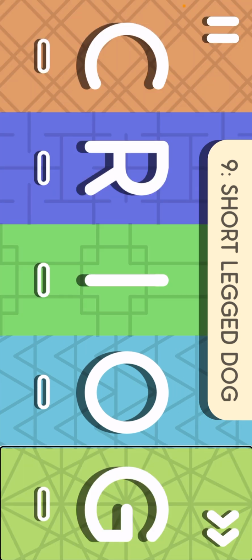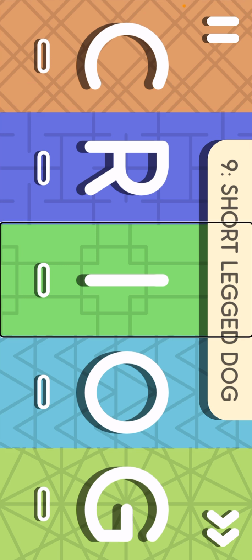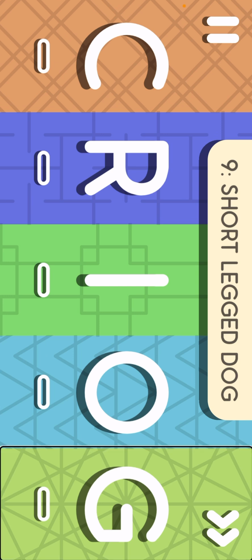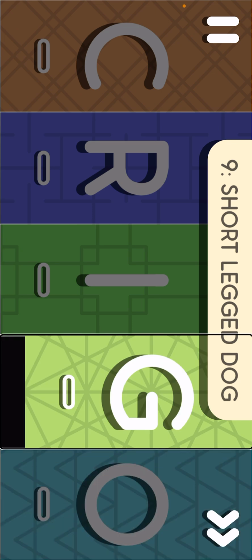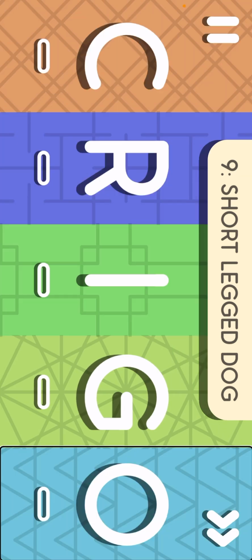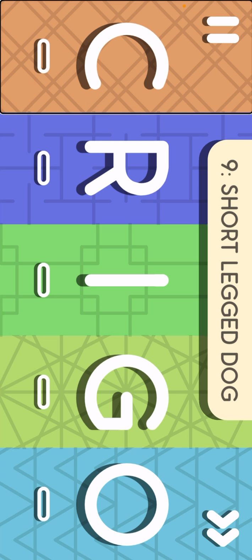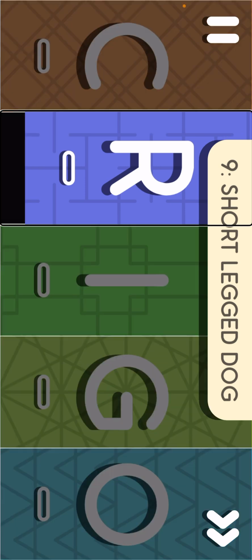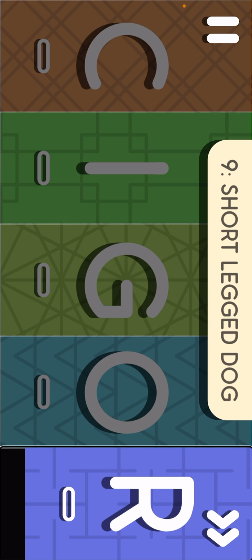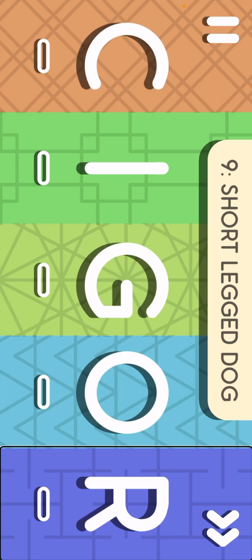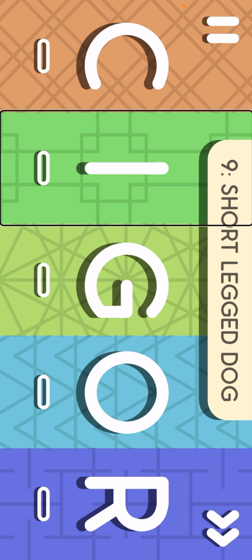G, movable, G, O, I, move, R, movable, C, movable, R, I, movable, O, movable, G, movable, G, put G back, insert in front of O, in, G, movable, O, move, O, G, I, move, R, movable, C, movable, R, movable, put R back, in, insert in front of G, insert in front of O, insert after O. In, R, movable, R, O, movable, G, movable, I, movable, G, movable.